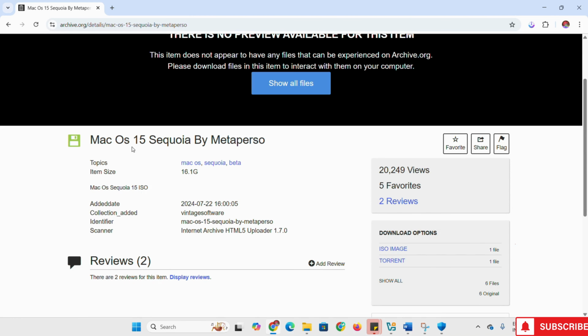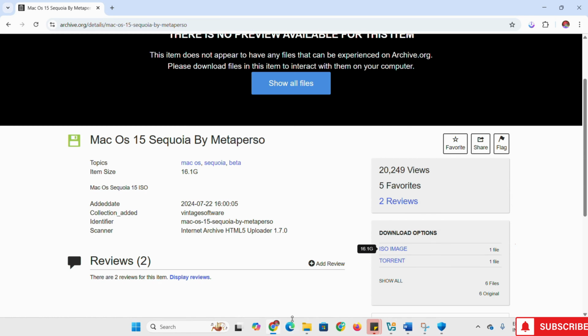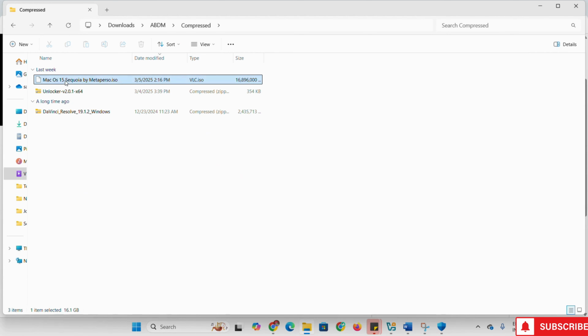As you can see, macOS 15 Sequoia. The size of this ISO file is 16.1 GB. To download the ISO file of this macOS, simply click on ISO image. I have already downloaded this file, so I will cancel it. You can see that I have already downloaded this file, so you can download it from this website.